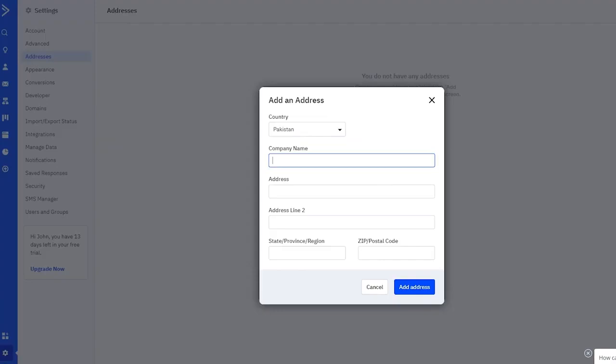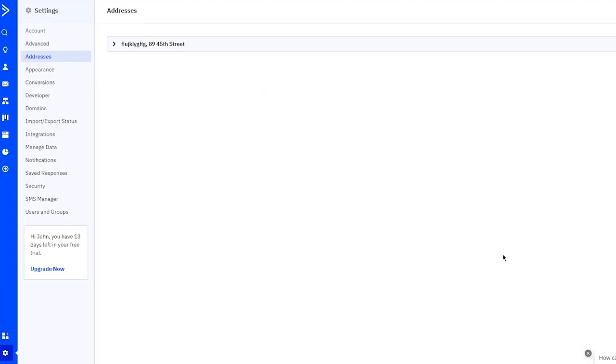So just click on add an address and then just type in whatever address you have. So, company name, address line, and everything. You're going to add your state. And once you do that, you're going to finally click on add address. Now, once you click on add address, there you have your address.